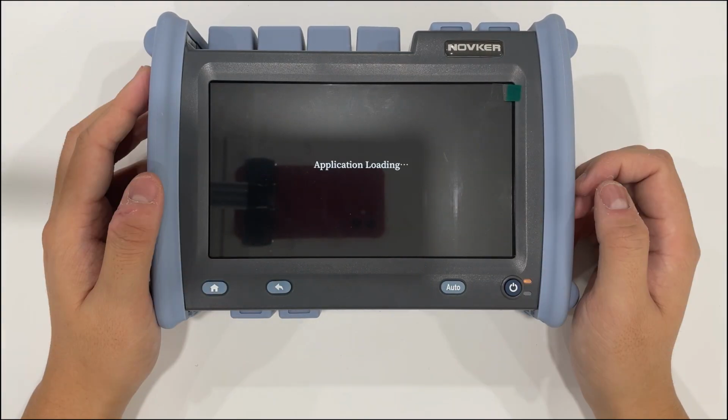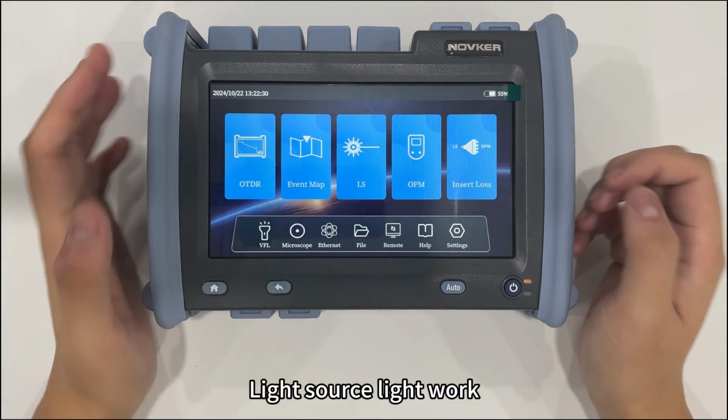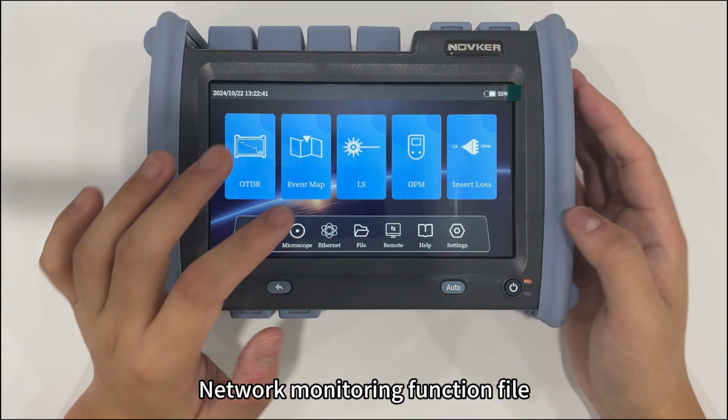Let's start the device. After entering the interface, we can see that there are 5 functions, respectively OTDR function, event map, light source, and optical loss test. And here are the extras: red light function, desktop detection function, network monitoring function, file, help, and setup.